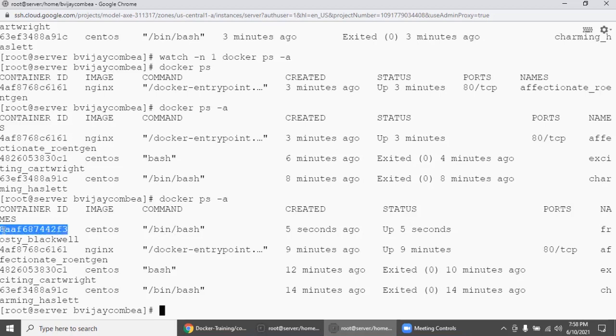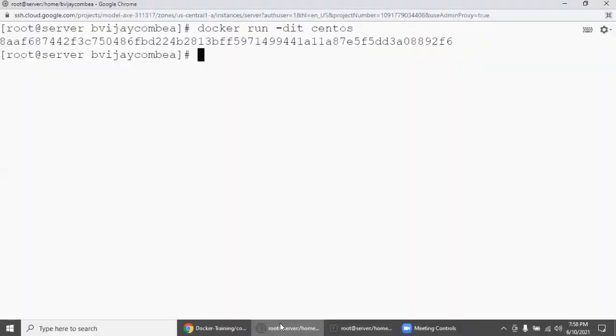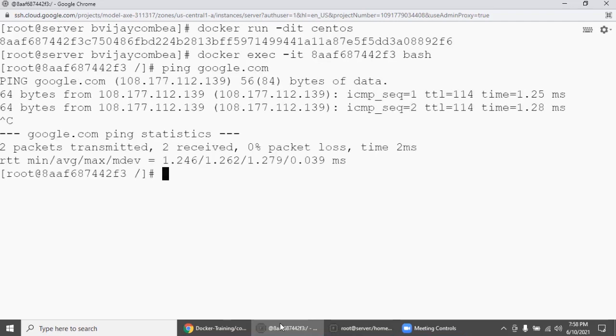What is the container ID? This is the container ID. Okay, and we will log in inside. Instead of this container ID, this is the Nginx container ID. Now we will replace it with the CentOS container ID. Now, can we execute the ping command? See why?